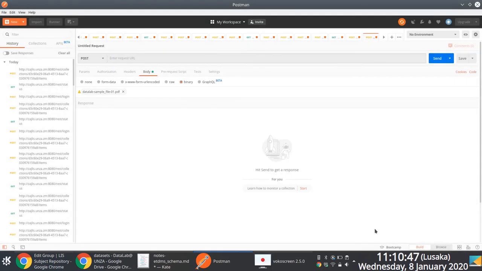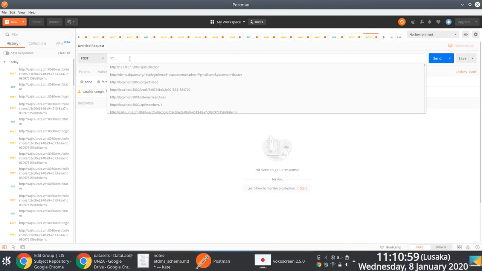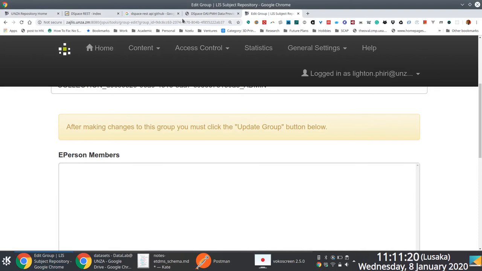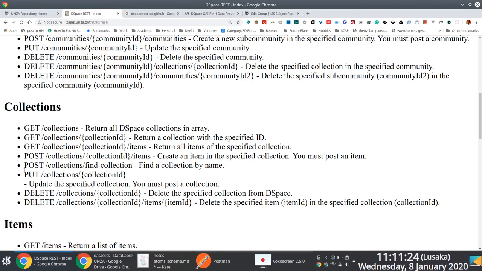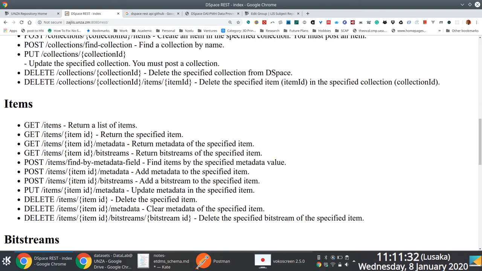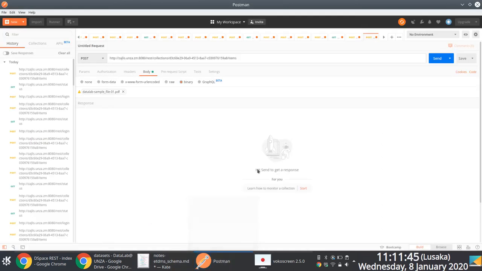But the endpoint is still Zyglist. You have to confirm the endpoint from the menu and also the index interface. I think it's here, under collections. So under items rather, it tells you that to add a bitstream, you hit the item slash the unique ID slash bitstreams endpoint. So go back to Postman, and you realize that instead of collections there, it's supposed to be items.